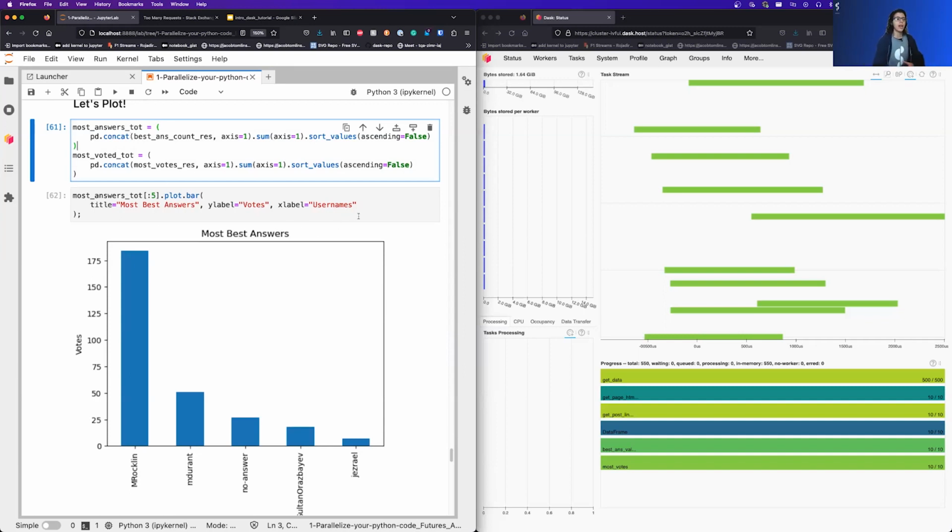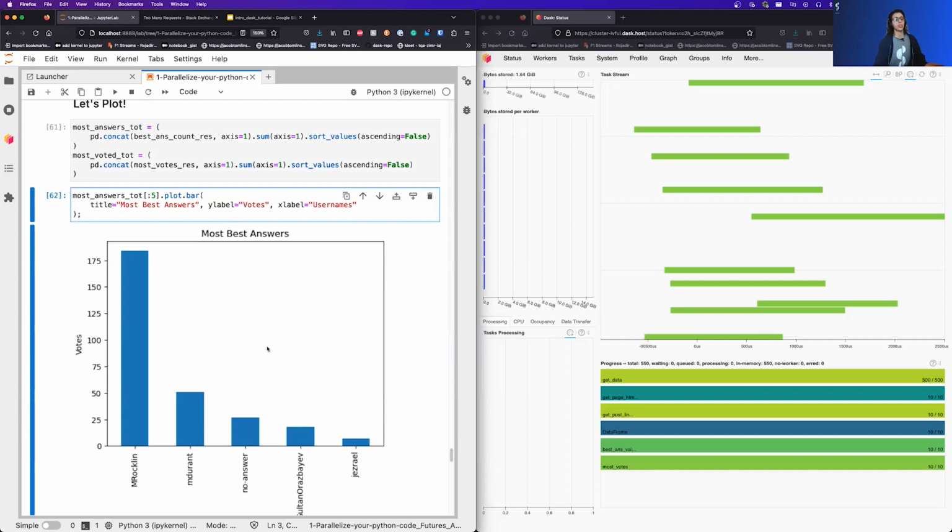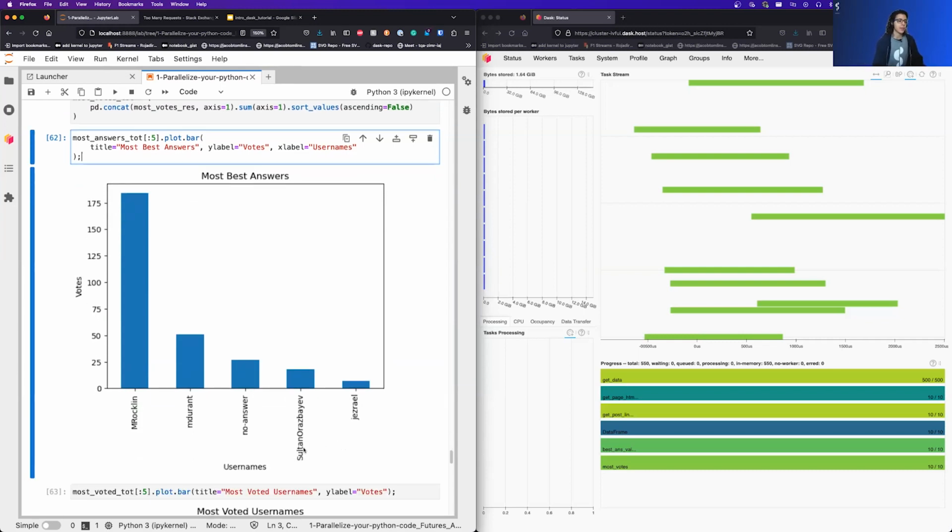So here are the two interesting plots. Who gets the most best answers? It seems like the amount of votes for most best answers is 175. So Matt Throttling, then Martin Duran. And then there seems to be no answer, which means we didn't have an answer to some of those questions. And then Sultan over here, someone that is very active on the Stack Overflow community.